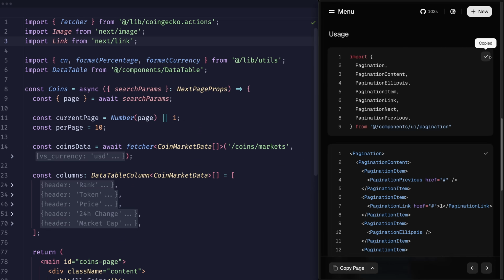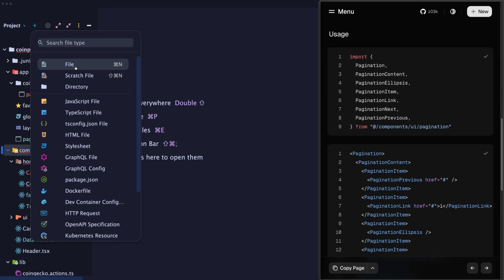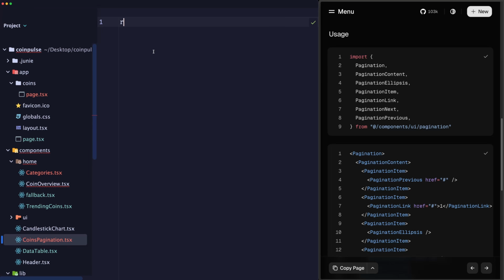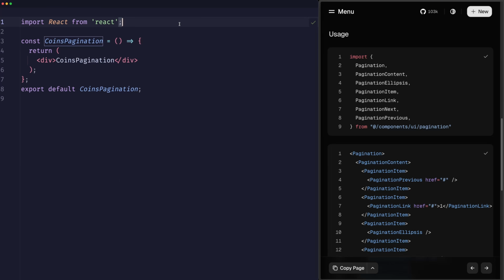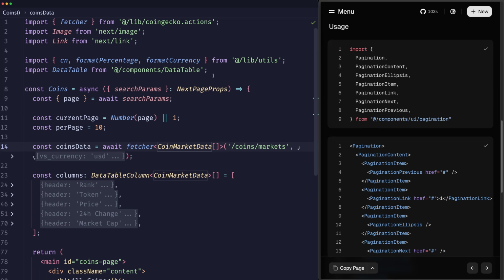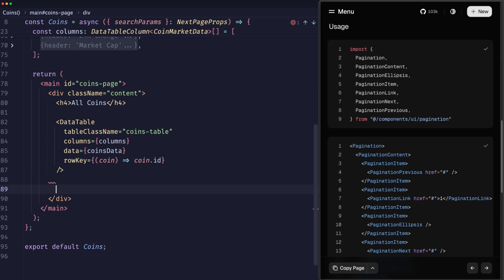First, we need to copy the imports, and instead of pasting them here, I'll create a new component. It'll be called coins pagination. So it's going to be a new file in the components folder called coinspagination.tsx, where you can run rafce and then simply import all the imports, and also paste the usage right here. And then you can import it within the coins data right here below the data table.